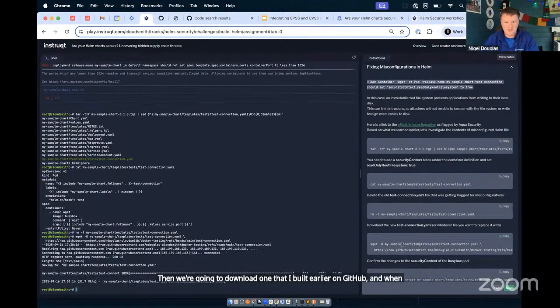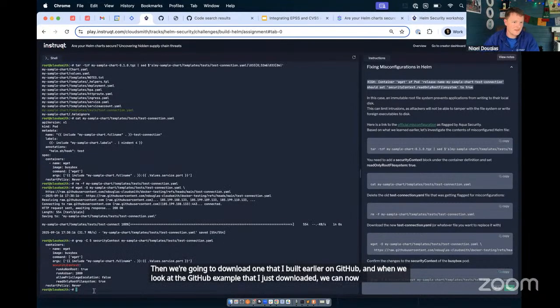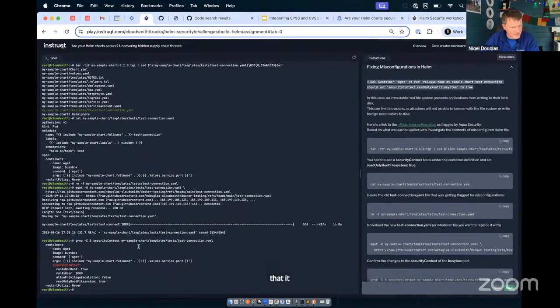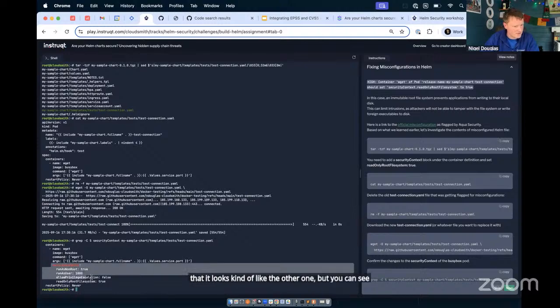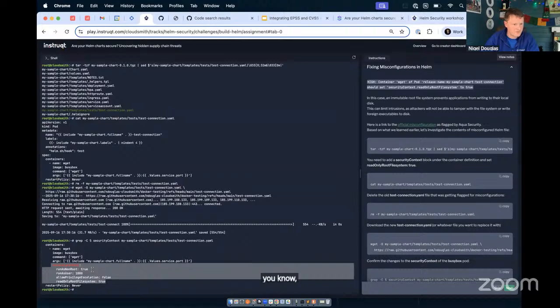And when we look at the GitHub example that I just downloaded, we can now see that it looks kind of like the other one, but it now has a security context section which says run as non-root set to true.